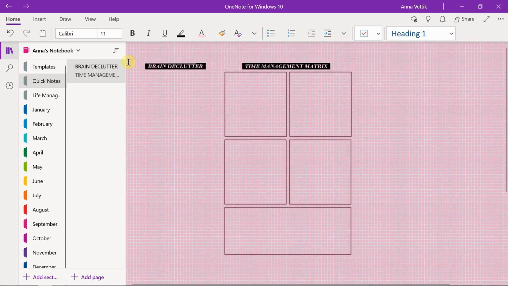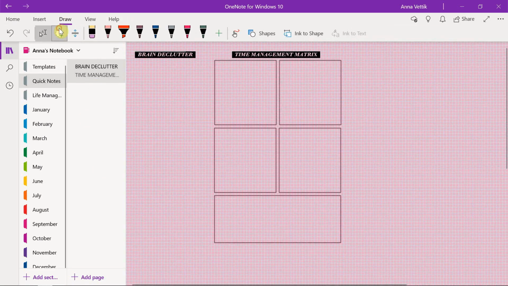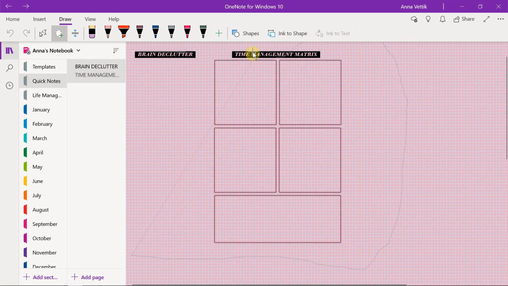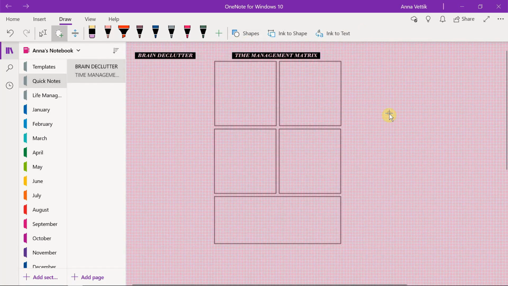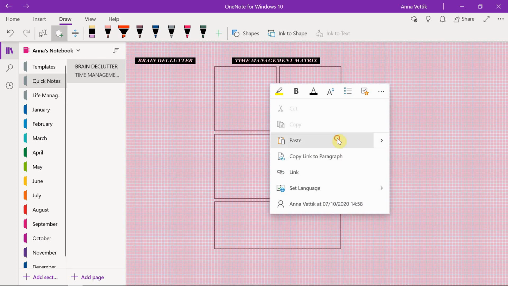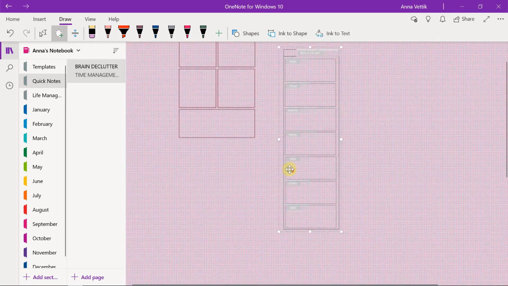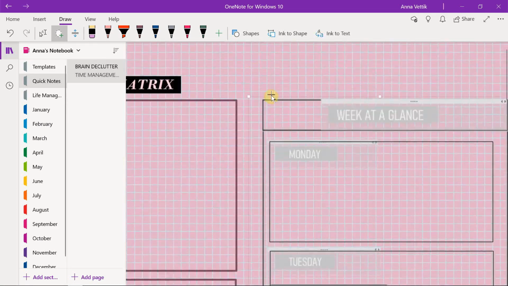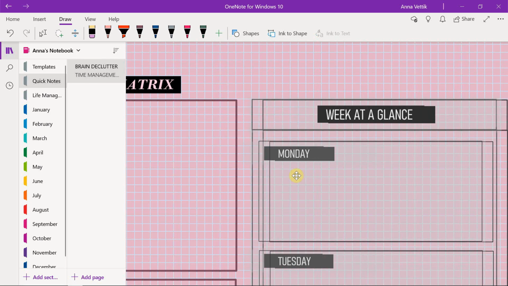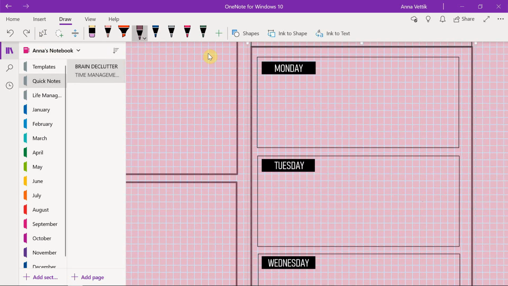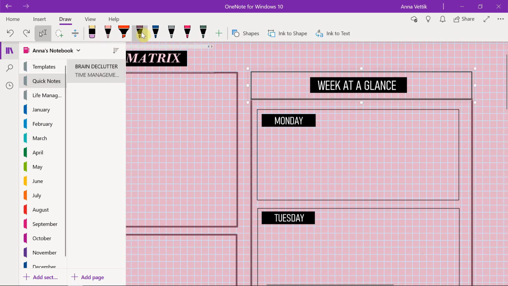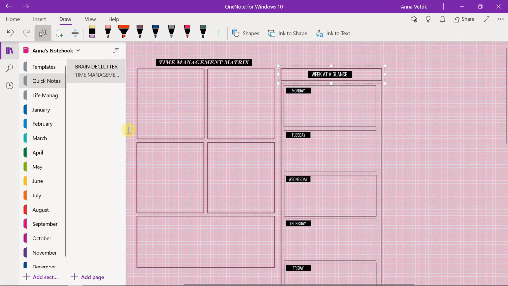And now I am going to take the week at a glance table that I have in OneNote in another page for my OneNote digital planner. If you don't have a OneNote digital planner, then you can just make your own on the spot. They're really simple to make. I have a video on that as well. I can link it on the screen.